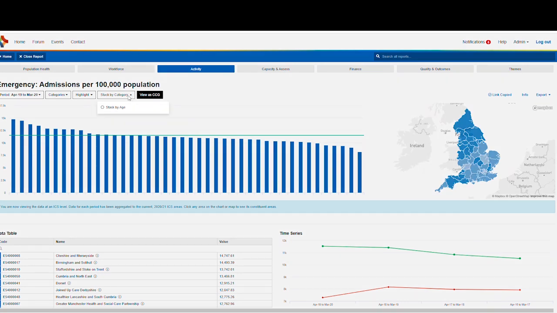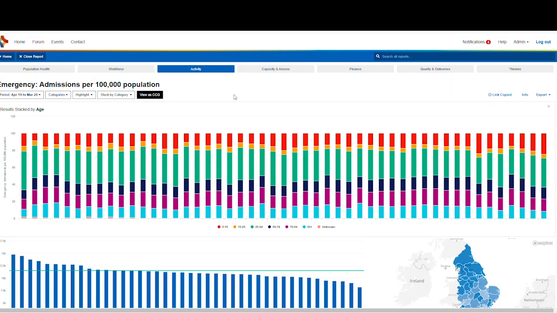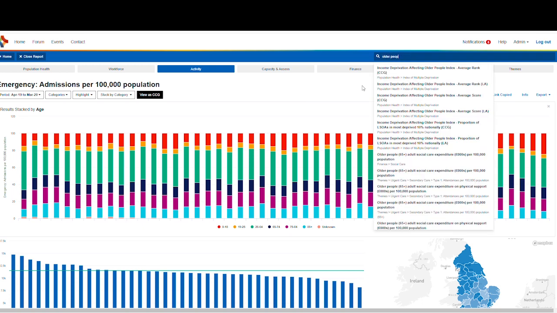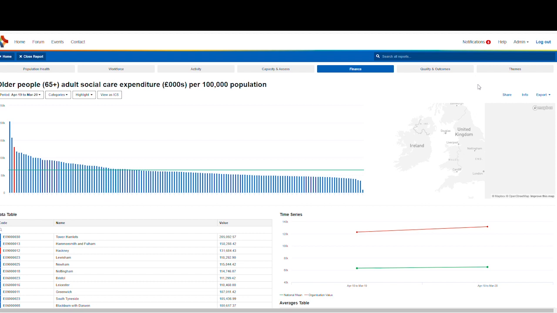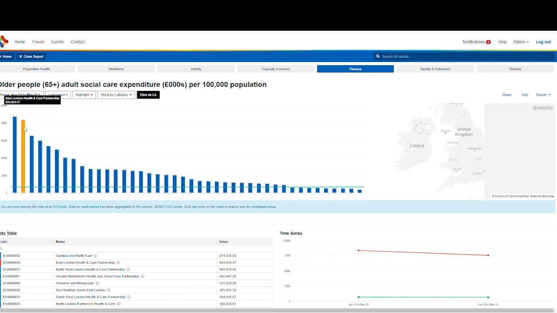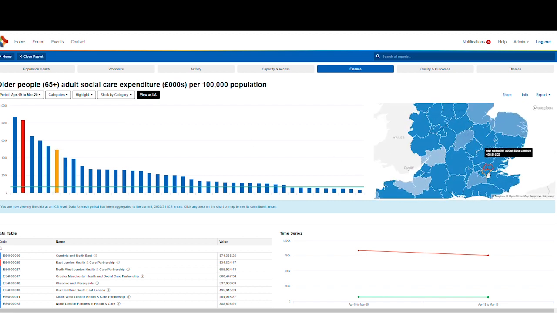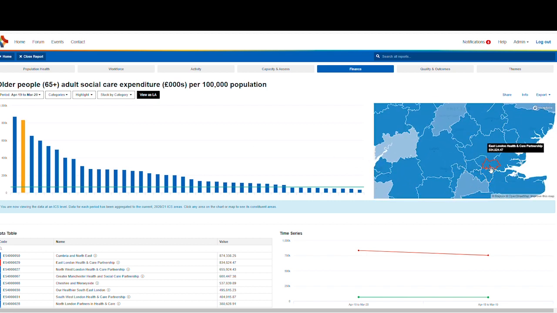We can view the stacked column chart as an ICS as well. Let's now use the search function for our next metric. For this example, I've selected Hackney CCG as my default organisation. You can see them on the bar chart. This view is by local authority, which can then be aggregated up to ICS level. So we now see East London Health and Care Partnership. This is a unique feature of the tool and will support local planning and decision making.